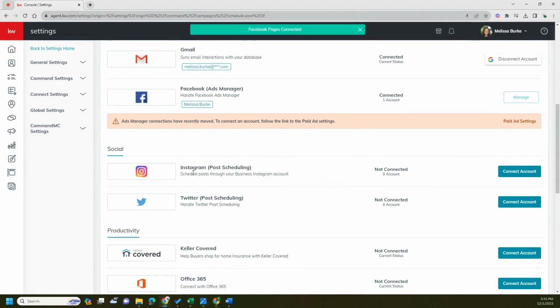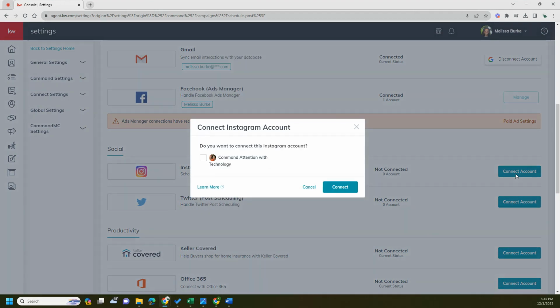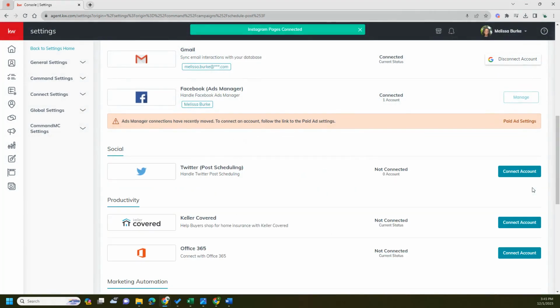And I'm also going to set up my Instagram. So I'm going to connect that because you can actually post to both of them at the same time. So that's now connected. Notice that the Facebook ads, I'm not setting this up through here. That's through a whole other section of Command.